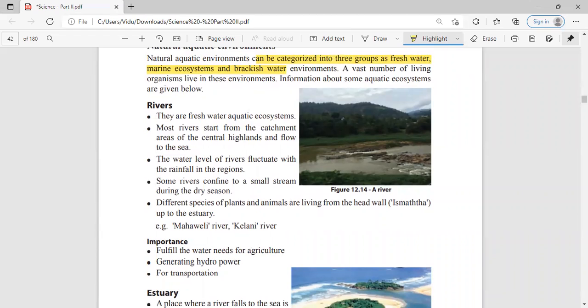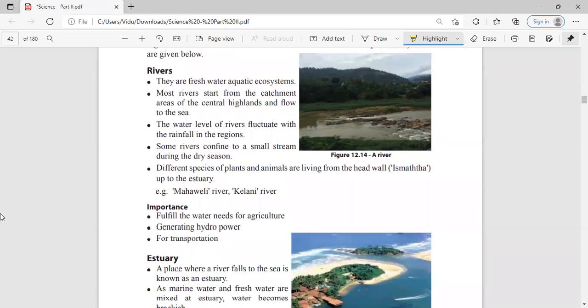You can see information about some aquatic ecosystems. River. There are freshwater aquatic ecosystems. River is a freshwater. Most rivers start from the catchment areas of the central highlands and flow to the sea. So rivers are starting from central highlands. The water level of rivers fluctuates with the rainfall in the regions. Some rivers are confined to a small stream during the dry season.